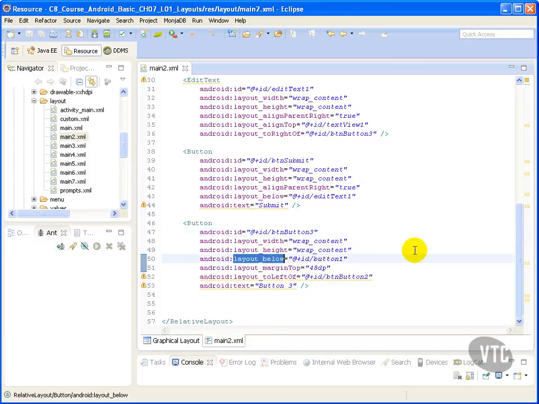Finally, my button 3 has a layout below, which again positions the top edge of this view below the given anchor view ID. Layout margin top, which specifies extra space on the top side of this view, and this space is outside this view's bounds. And then I have layout to left of, which positions the right edge of this view to the left of the given anchor view ID.